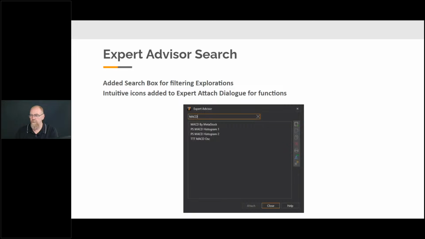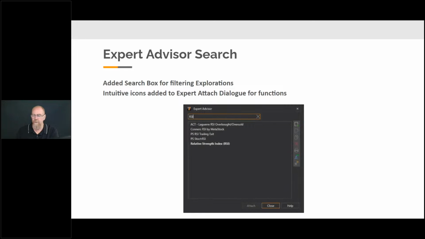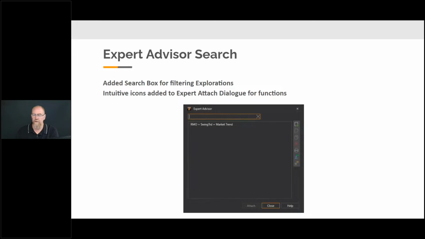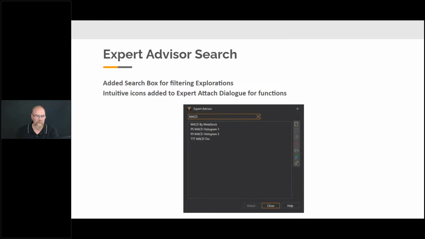Expert advisor search, similar to what we were talking about with the indicators. Now you can type in the name of whatever it is that you're looking for, and it'll search through all of the experts to show you just those that have those letters that you've typed inside of the name. Big update there.